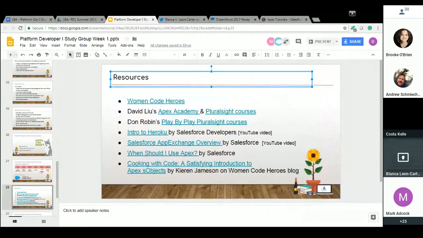Don Robbins has guest speakers come in, and one of them is David Liu and Dan Appleman as well. So if you want to venture off a little bit, sometimes these courses will go on sale, like they'll run like a week free long course. Check and see before you buy into anything to see what you can view for free.